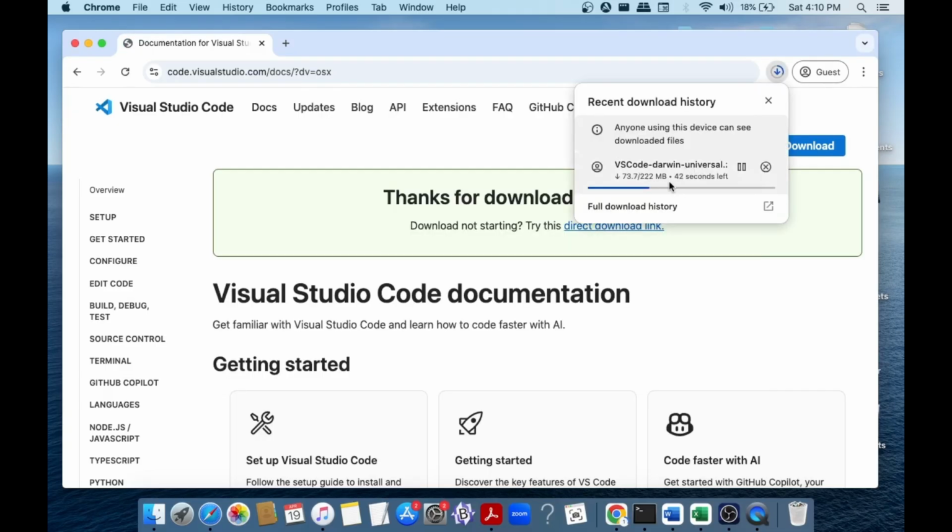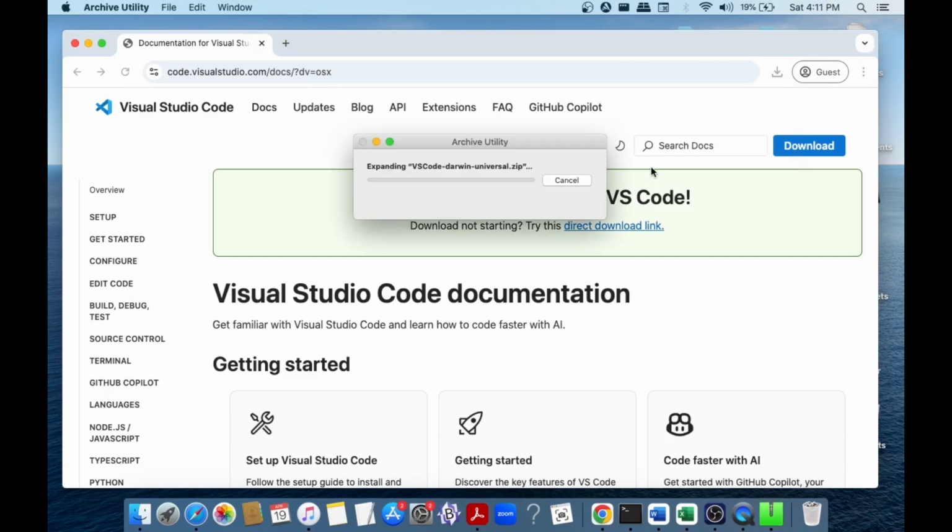So it is about 222 MB in size. Just be patient till then. It will be downloaded as a zip file. Just double click and open it. It will get automatically extracted.